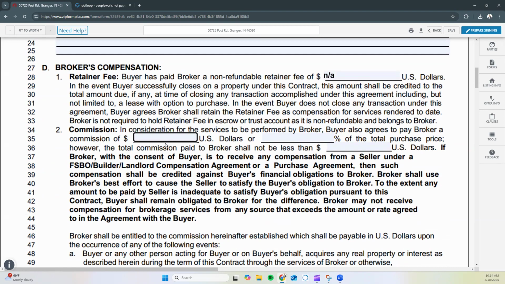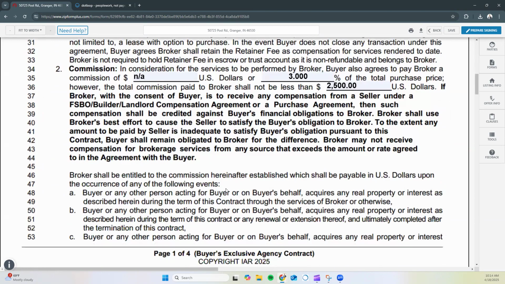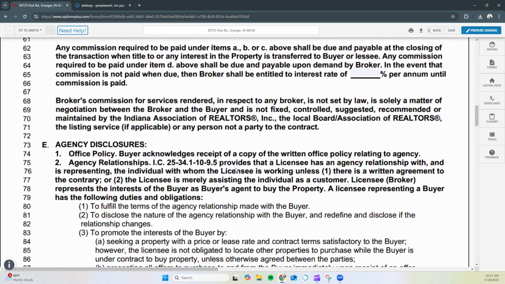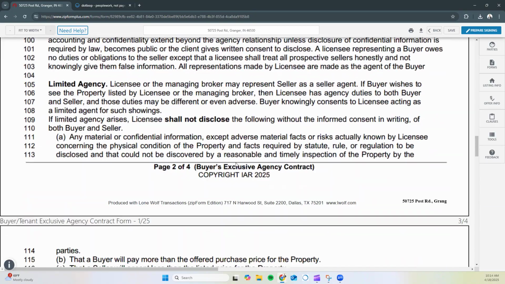Same thing down here on commission. I'm not going to charge a dollar amount. I'm going to charge a percentage. You try to type in a letter, it doesn't let you. But if you hit that space bar one time, turns green, and it lets you type in letters. So I'll say 3%. And let's say my minimum is 2,500. All right, so you can continue filling this form out the way you normally would. Pretty simple to do.